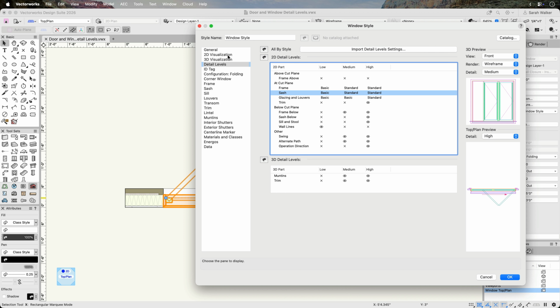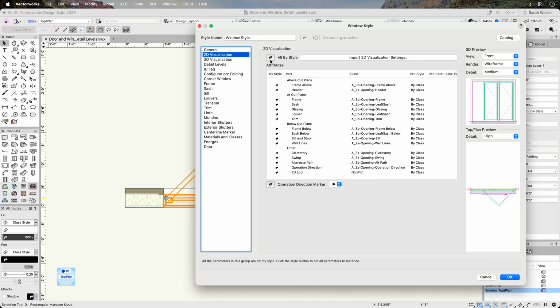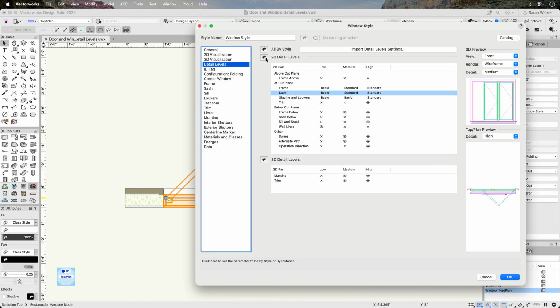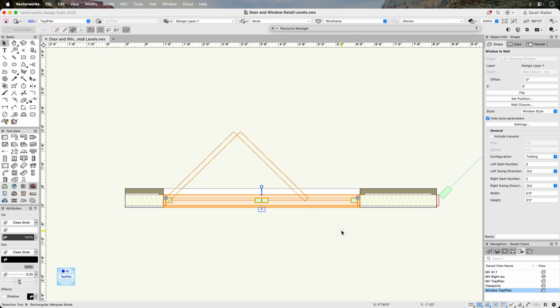For 2D attributes, I can set my choices for each part to be by instance or by style, but for the detail levels, I can only set the full list browser by instance or by style. If I set it to be by instance, I can control the detail levels of each window instance individually. In the door settings, the 2D visualization and detail levels panes are very similar and function the same way, the only difference being the parts that are particular to the door. So now let's see these detail levels in action.